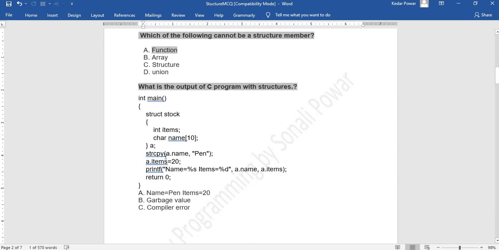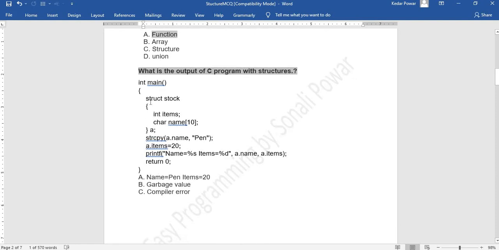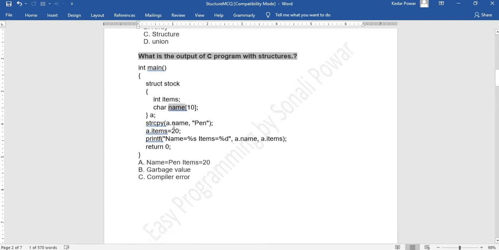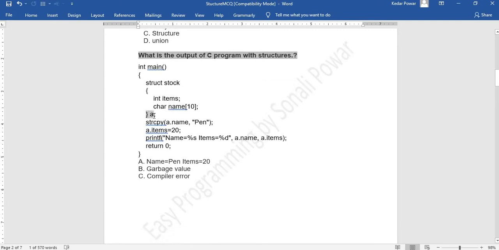Now the next question is a trace-the-output question. They have given one program here and you have to give the answer as to what will be the output of this program. Here they have declared one structure, struct stock, and inside that it contains two data members, the item and name. After that they have declared one variable A of type struct stock. Next, they have copied this word into the name part of your structure.